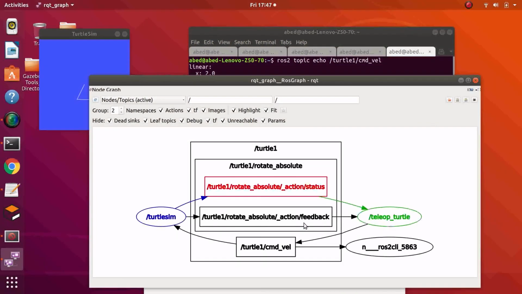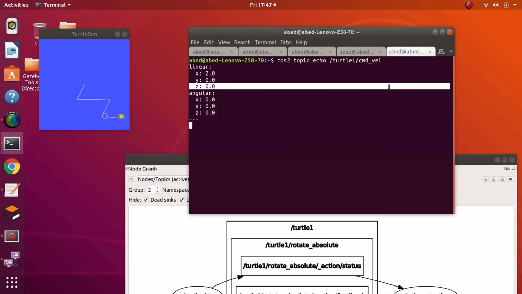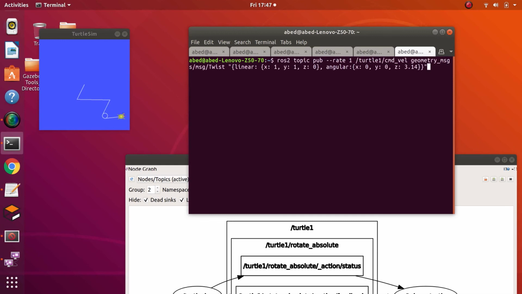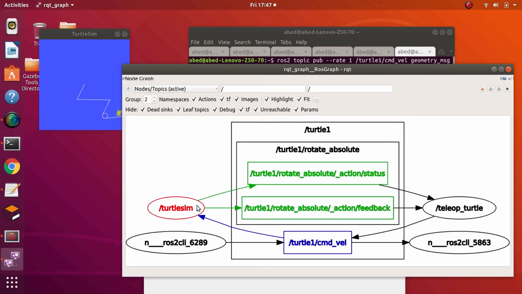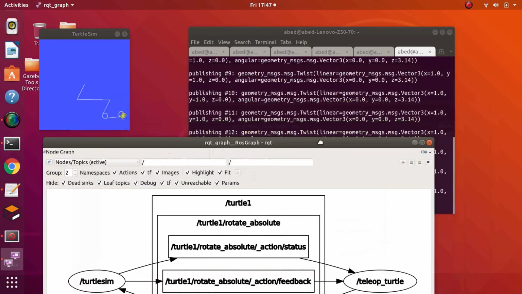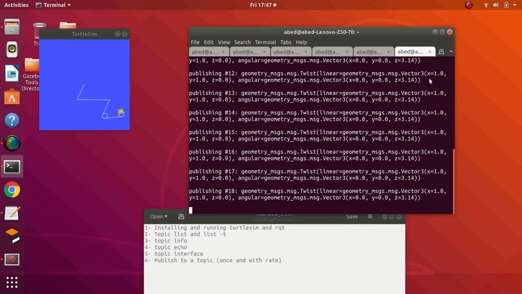And actually the same thing will happen if you publish something. So if you publish on this topic, just like I did earlier, you will see that an additional publisher will appear. So let me show you. Let me use that again. And it's running. So let me refresh. You will see that another node appeared and it is publishing. The arrow is pointing toward the topic, so it's publishing on this topic. So as you can see, the RQT graph tool is very useful. Now let me stop everything for now.